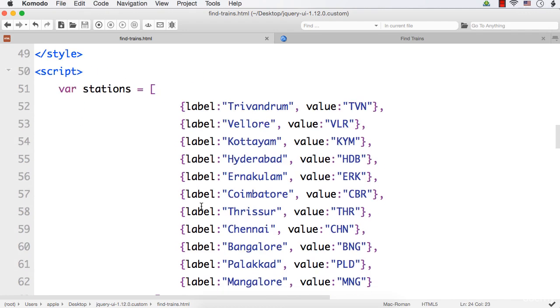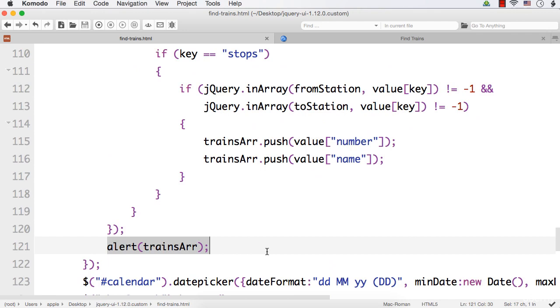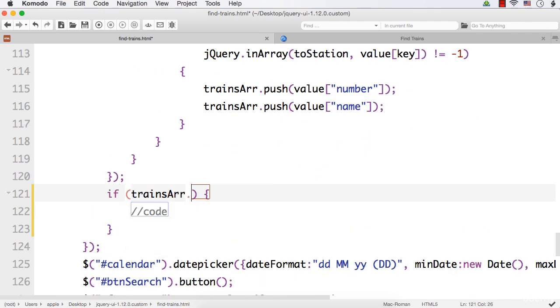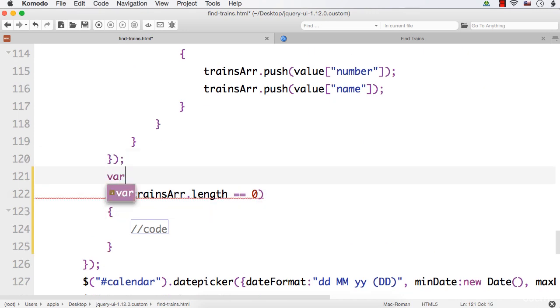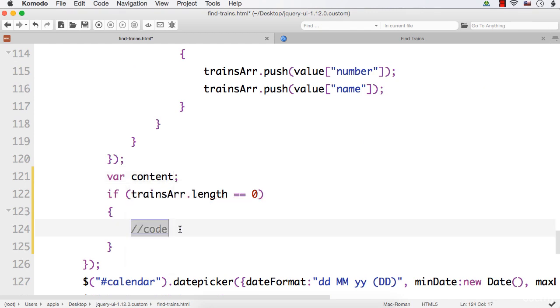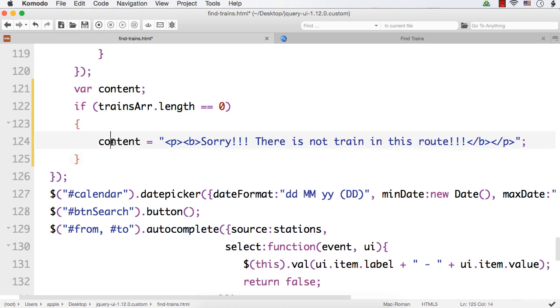So what we can do here is check if the trains array contains some value. Let me remove this. If trainsArr.length equals 0, what does that mean? There is no train in the specified route. So let me have a variable called content, and let me set the value of content to be <p><b>, this is to make the content bold, and specify "Sorry, there is no train in this route." Let me put a semicolon here, and this should be displayed as the content in the result div element.